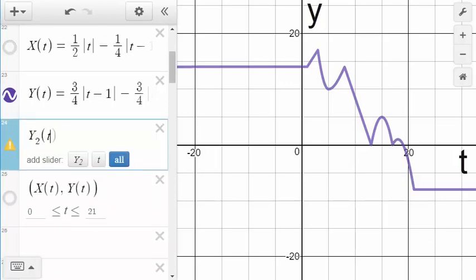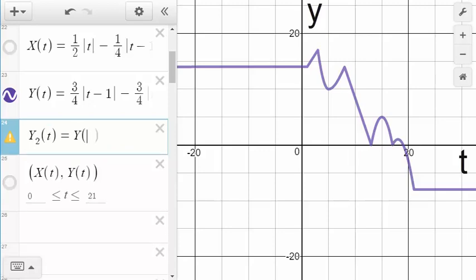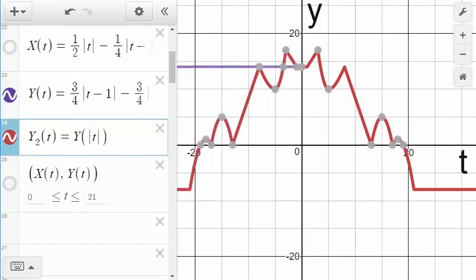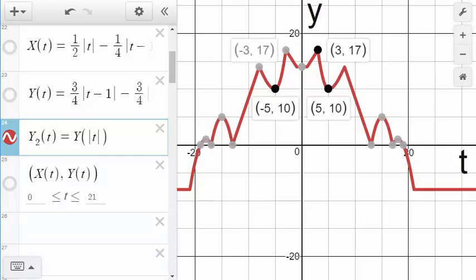Let's define y2 of t to equal y of t, but let's replace that input variable, t in this case, with absolute value of t, and I'll hide the original y of t. Remember how that keeps the original but reflects it across the vertical axis? This is exactly what we want. Notice that all the duplicate y values have the same sign: negative 5, positive 10, negative 5, positive 10, negative 3, positive 17, negative 3, positive 17. That's what we wanted for the y values, same sign.